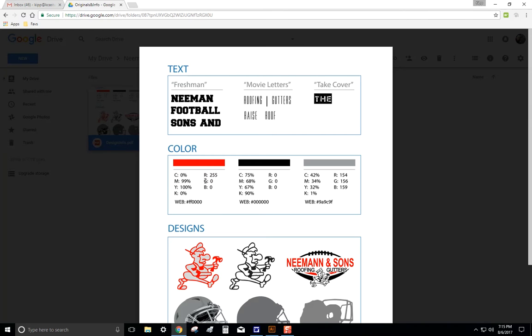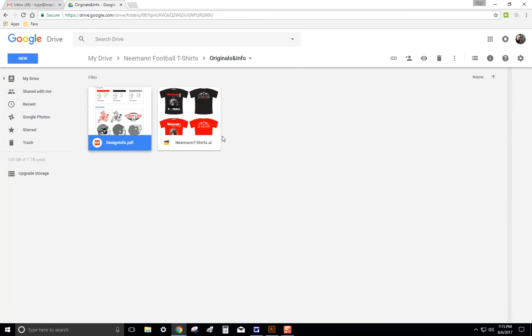RGB is used for monitors, for screens, and this is also the web color. So there's 3 different essentially formats, but they're all basically the same color. And you're using essentially basic red, basic black, and gray, so they're very simple. So basically just general information there to have.